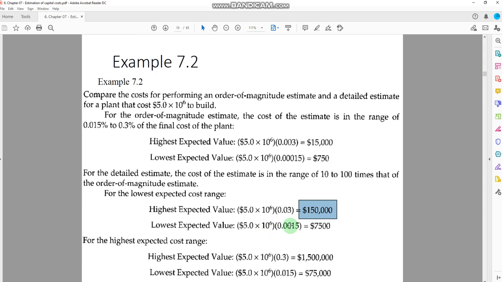And for the lower expected cost, you can multiply this one with the 10, so that would be equal to 0.15%, and in terms of calculation it will be equal to 0.0015. That will give you the value $7,500. Okay, so for the highest cost, you have to multiply this one with the 100 and divide it by the 100 again in terms of percentage, so it will be equal to 0.3, the same value that we get here. So the higher expected value will be $1.5 million. And for the lower expected value, we multiply this one with the 100 to get some percentage, and then in terms of calculation we again divide it by the 100. So ultimately it will be equal to 0.015. So the minimum or the lowest expected cost would be $75,000.